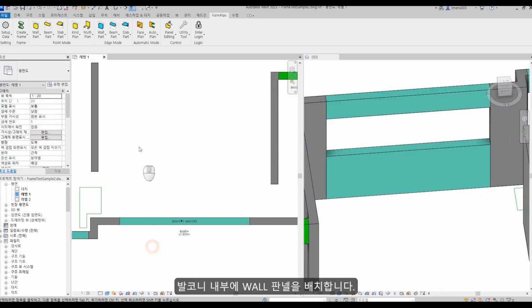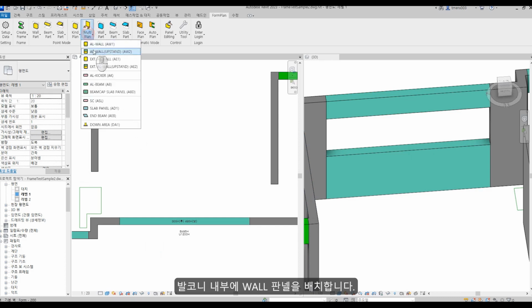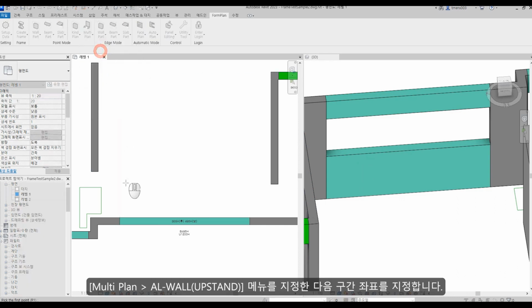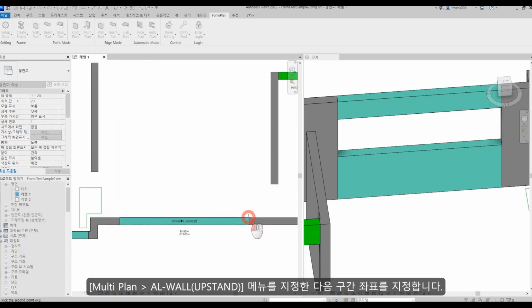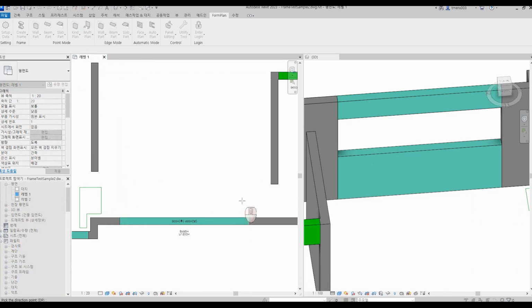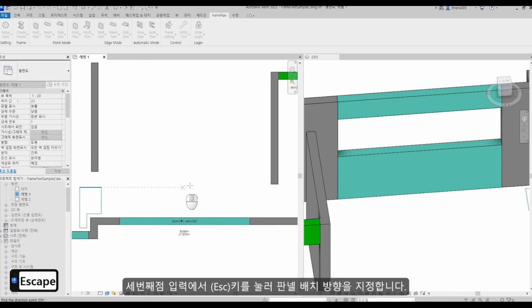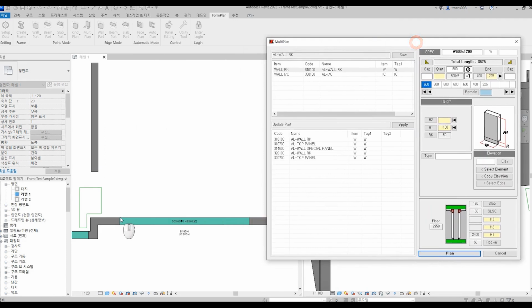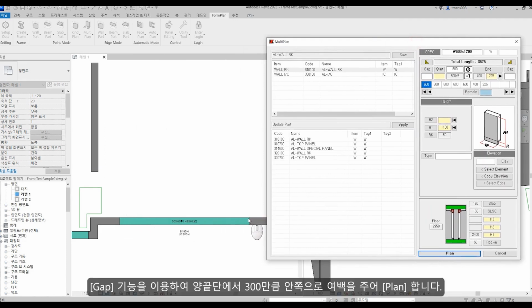Let's place wall panels inside the balcony. Specify the multiple planar wall upstand menu and then specify the section coordinates. Press the ESC key at the third point input to specify the panel placement direction. Let's use the gap function to create a margin of 300 from both ends to create a plan.